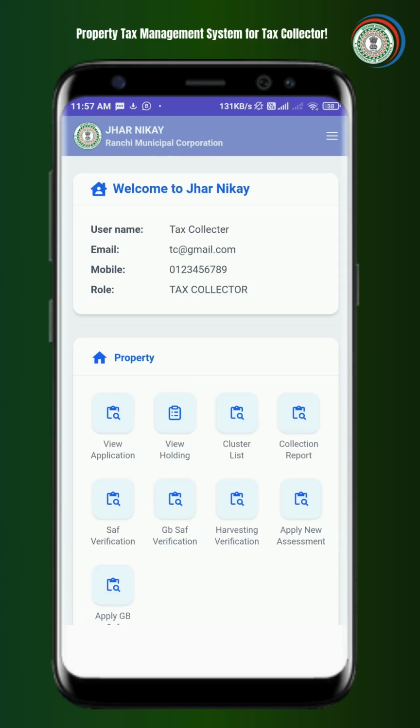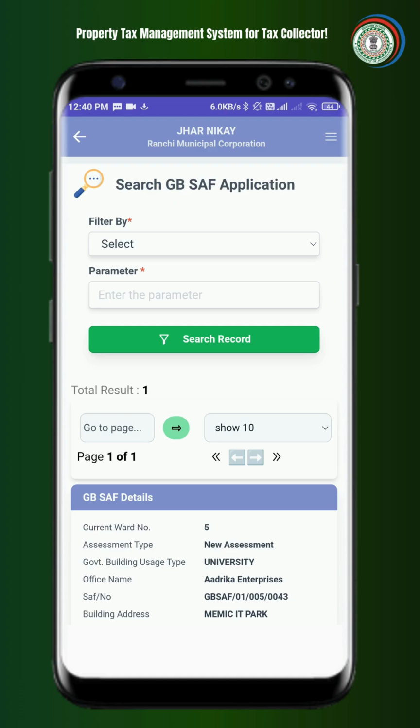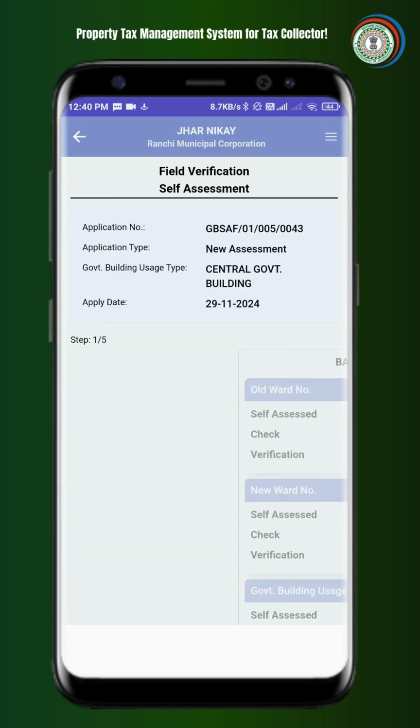Go back to the property dashboard and click on the GBSAF verification option to access the GBSAF verification page. A list of GBSAF applications will be displayed along with a filter option to retrieve the desired application. To verify an application, click on the Verify Details option under the desired application.